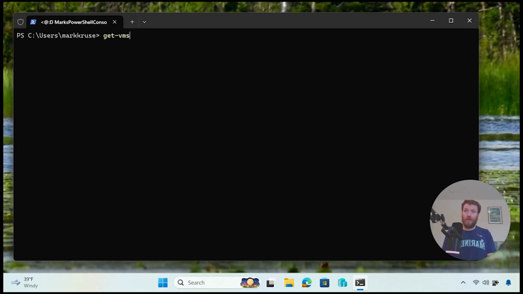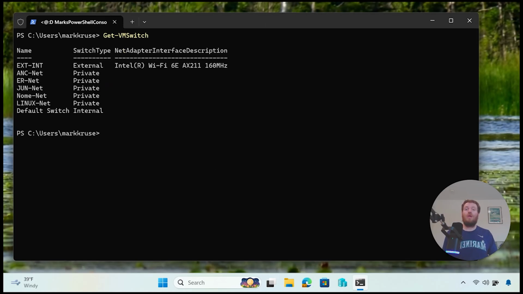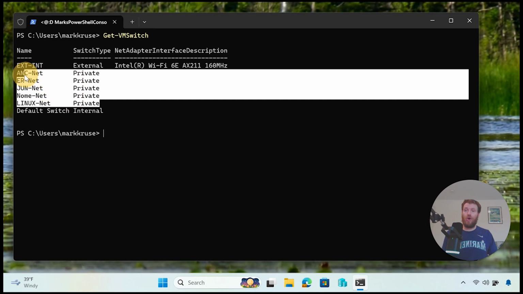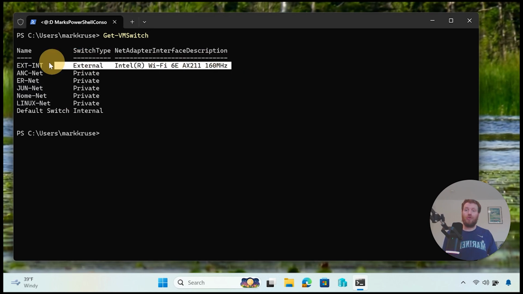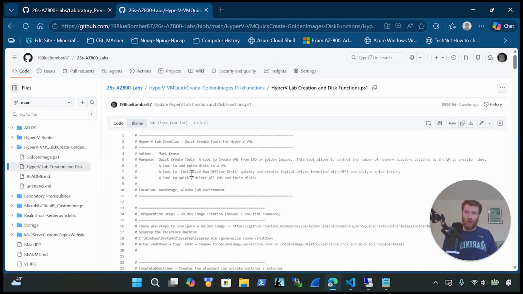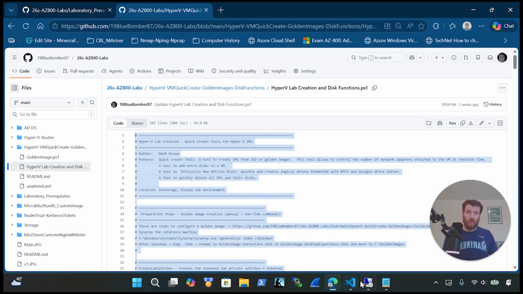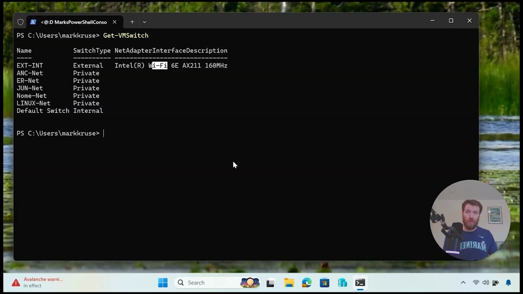So we'll also verify the switches. So I've got my 5 private Hyper-V switches and then my external Hyper-V switch, which is connected to my Wi-Fi interface. So this is the Hyper-V Lab Creation Quick Create Toolkit. So I'm just going to copy and paste this into my host.